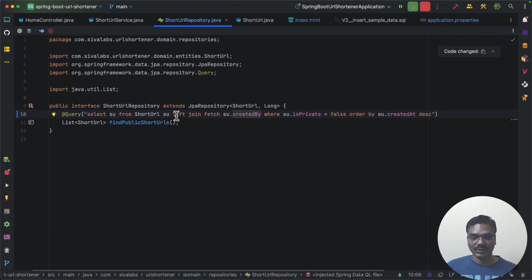Okay, why we are using left join? Because our short URLs can also be created by guest users for which there is no associated created by ID. So we need to use left outer join. So here using JPQL, I'm using left join fetch su.createdBy.